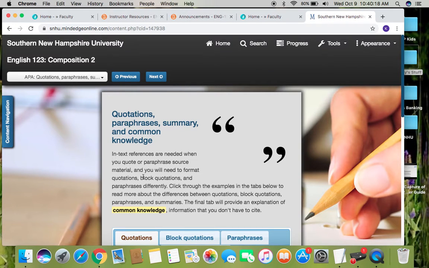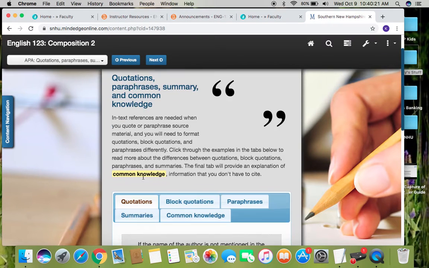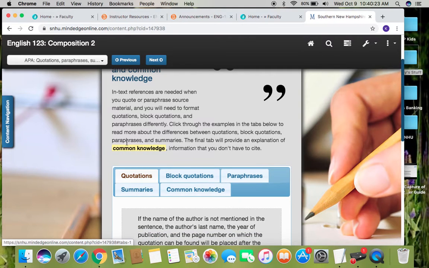So quotations, paraphrases, summary, and common knowledge. This tells you how and what you are going to need to provide an in-text citation for. They're calling it an in-text reference, which is another name for it, but it's just that bit of information that you put typically after a detail that you've gleaned from a source, unless you introduced any of that information in the signal phrase.